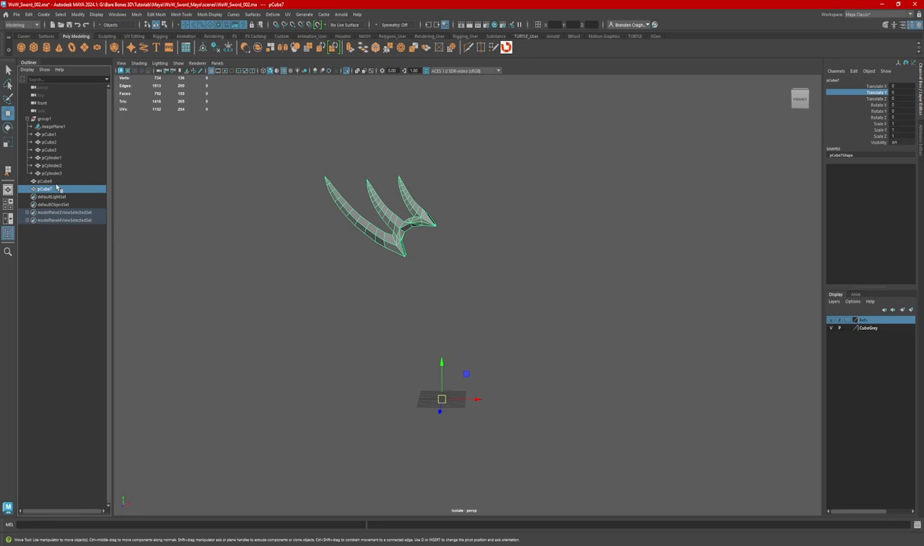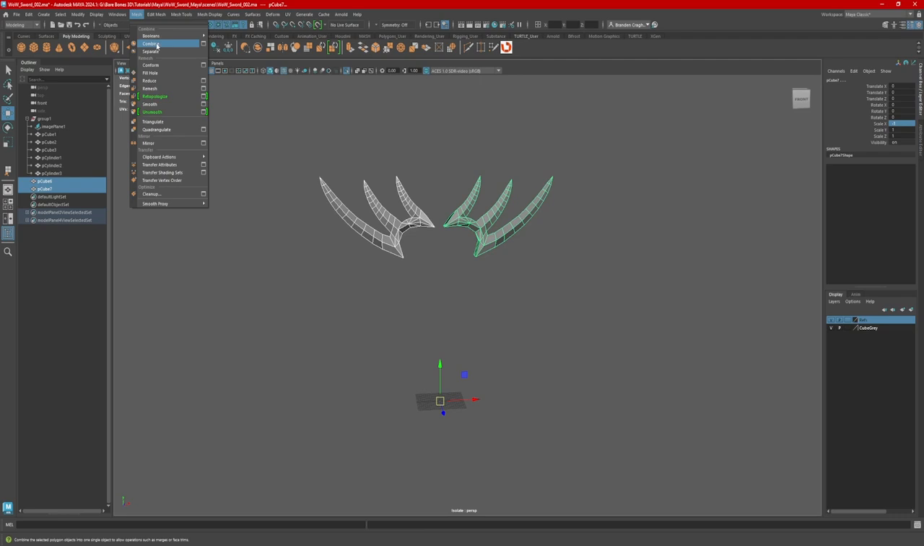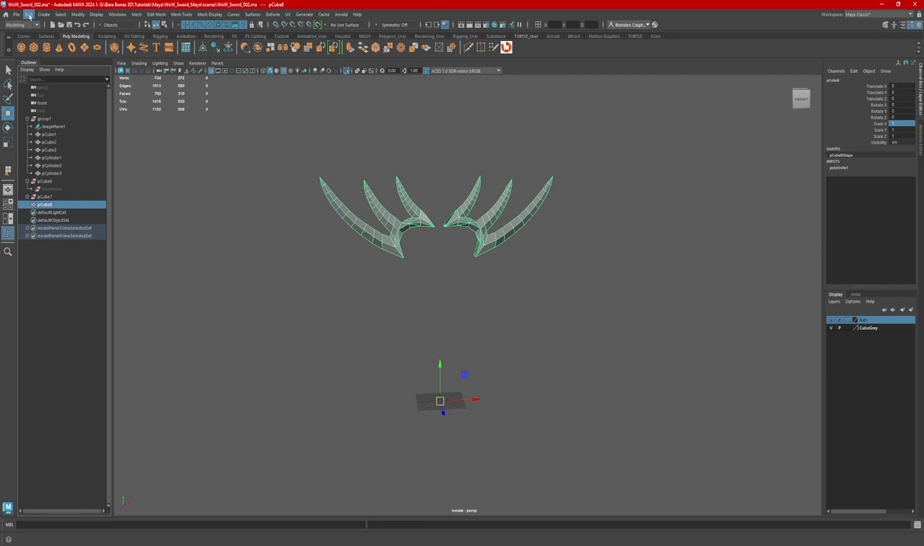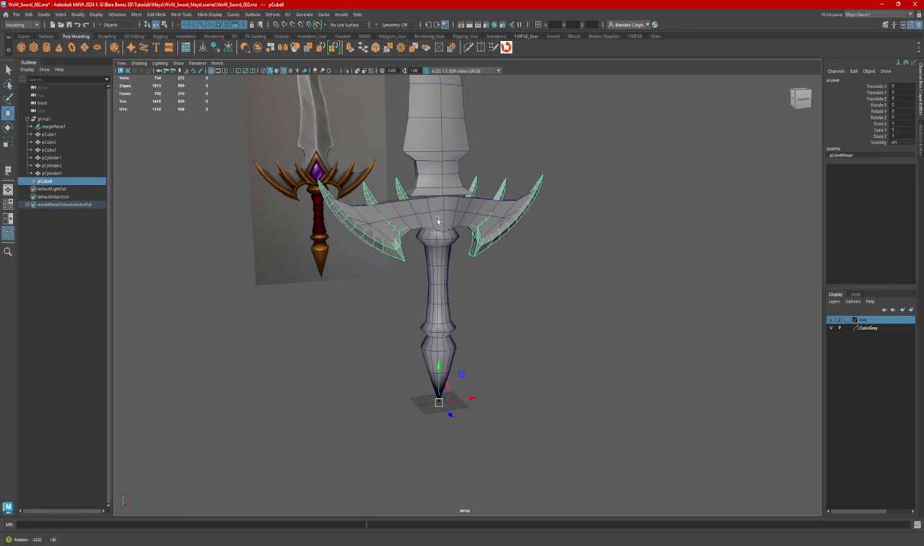With one of them selected, it doesn't really matter. I can go to the scale X because I want to put it on the other side. I'm going to mirror it. And this is just a quick and dirty way to mirror it. And I can go -1. Boom. Now I can also take both of these and I can go mesh combine. Now again, they've got these empty transforms, so I'm going to edit, delete by type, history. But now those little guys are in there.